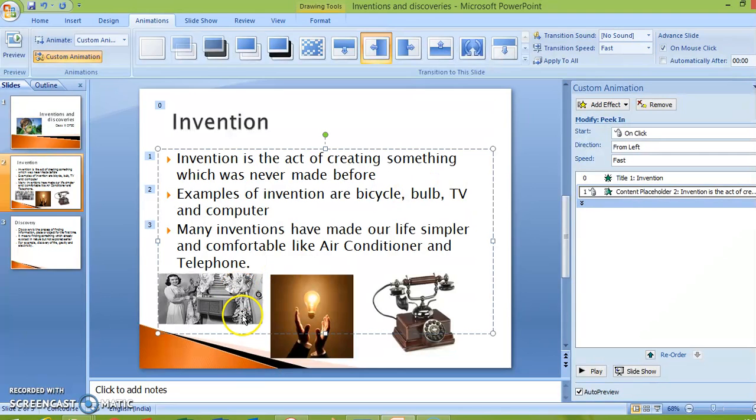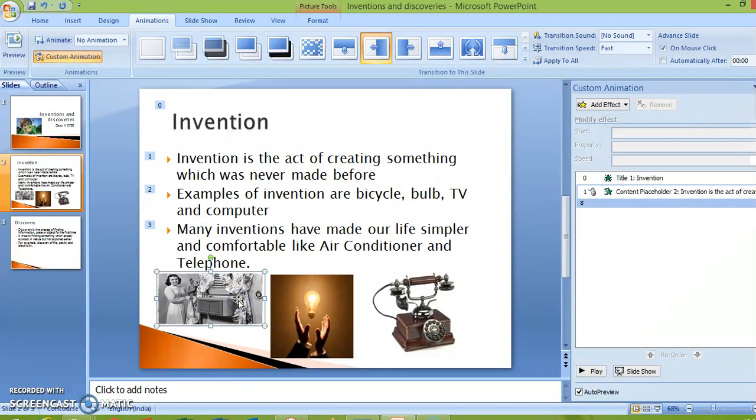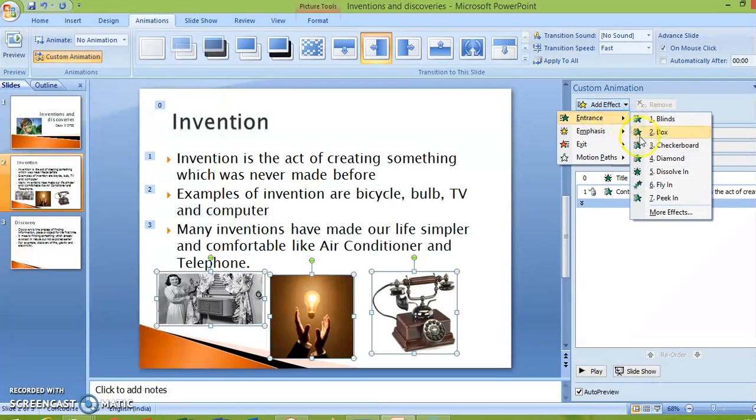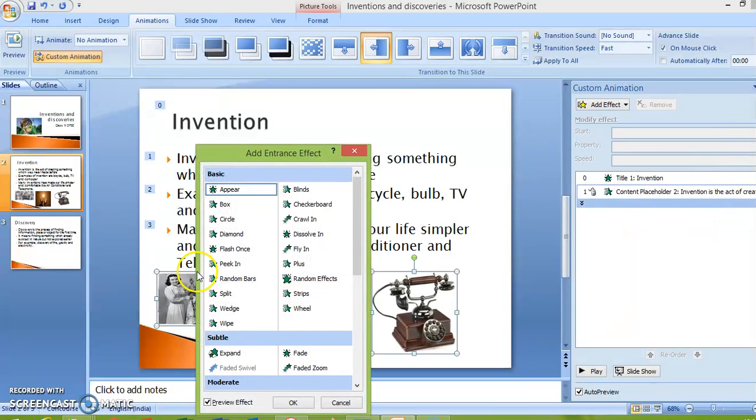Like this. Similarly, you can animate your pictures. If you want to animate all the pictures on your slide using the same animation effect in the same setting, you can select all the 3 animations using Shift key on the keyboard. Click add effect, entrance, again more effects, split, and OK.